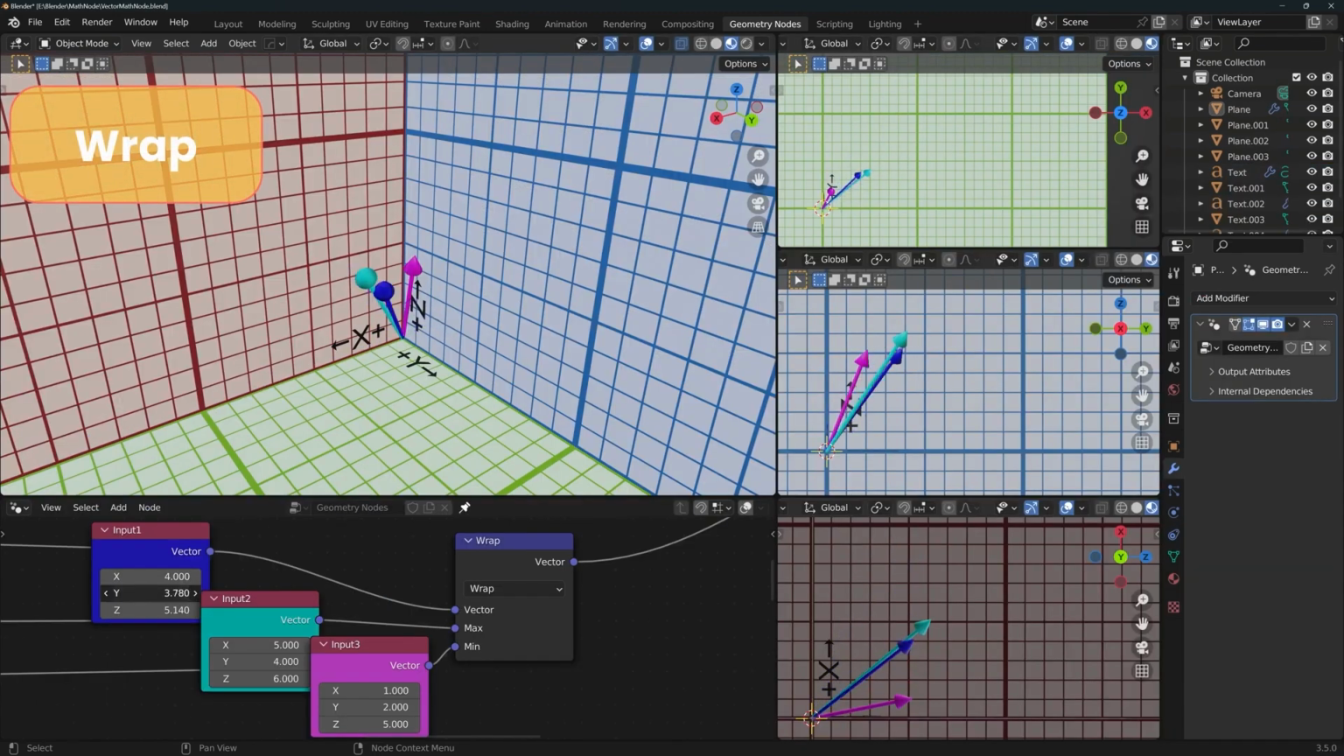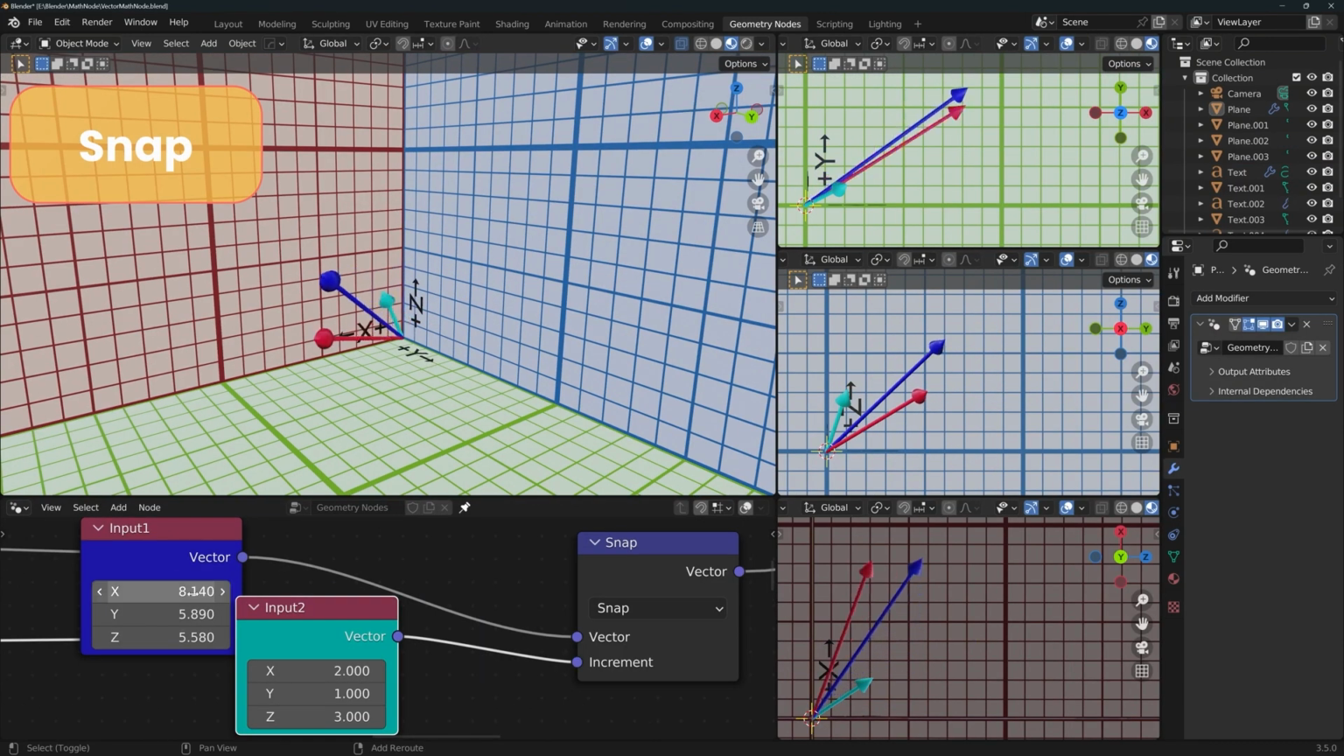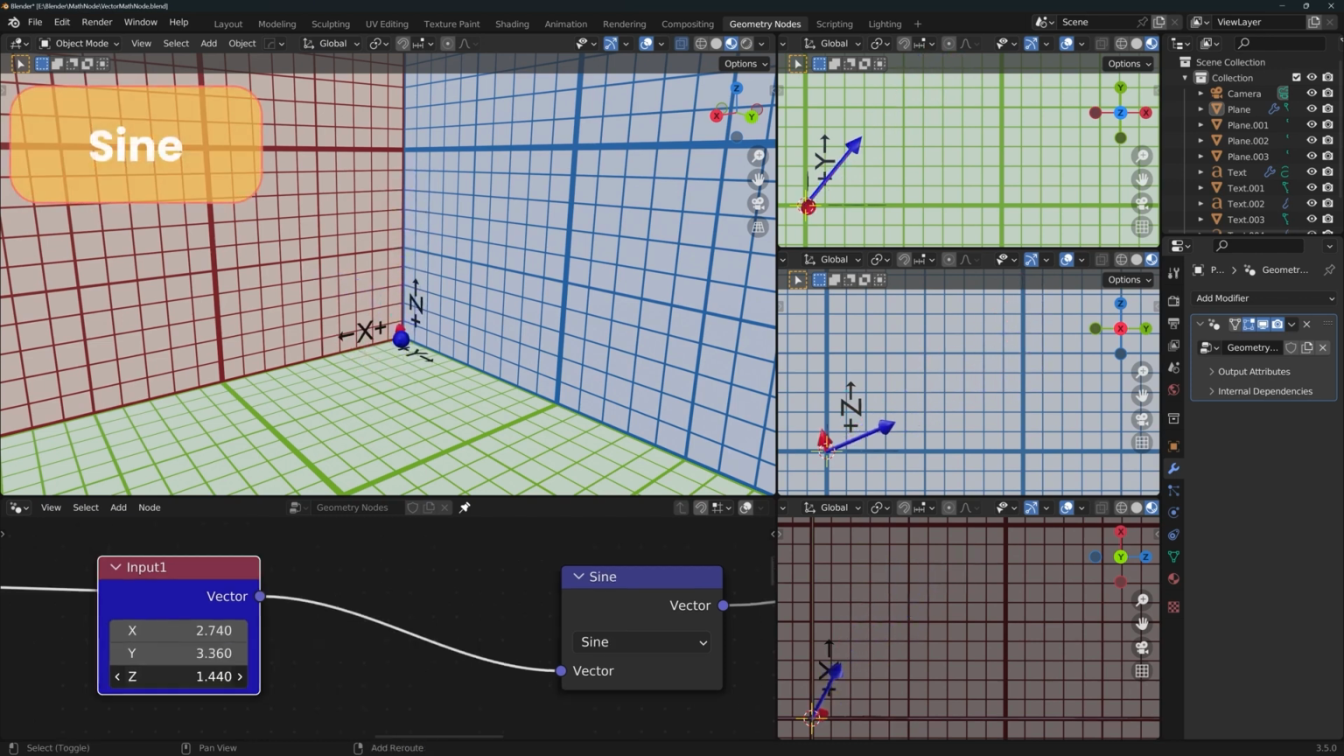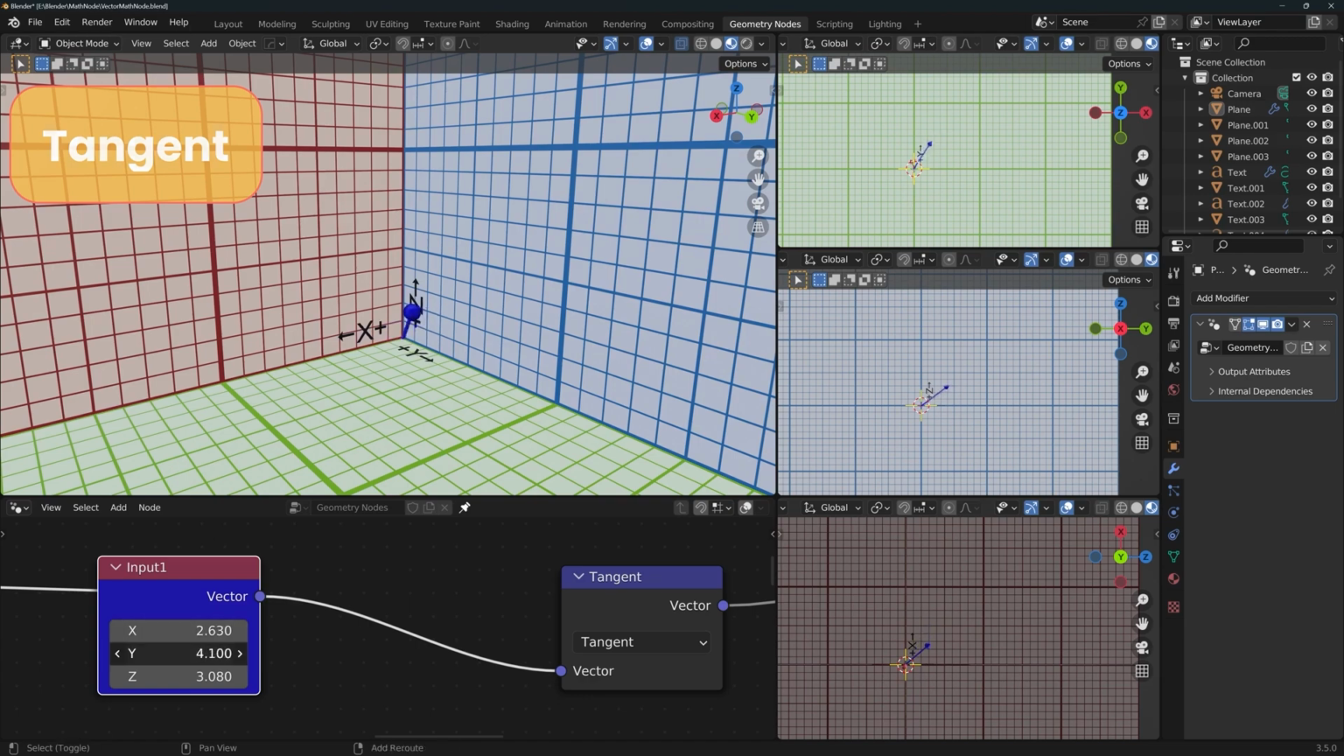Wrap will wrap each dimension around the minimum and maximum vectors. Snap rounds down each dimension to the next multiple defined by increment. Sine returns a vector with each dimension being the sine of the corresponding input dimension. Note that it will take these as radians and not as degrees. Cosine is the same but with the cosine, and tangent is also the same but with the tangent.